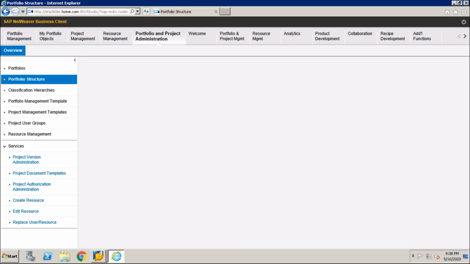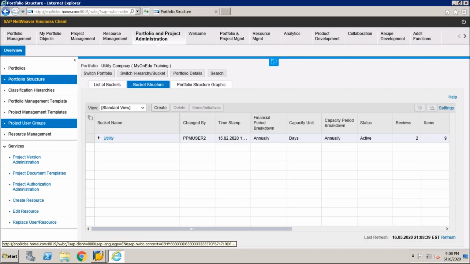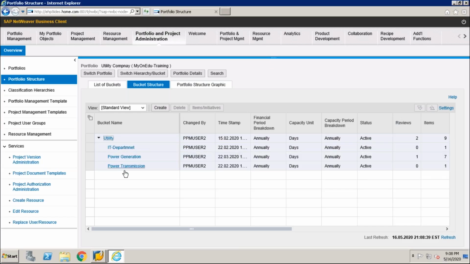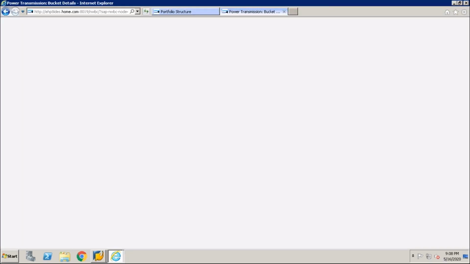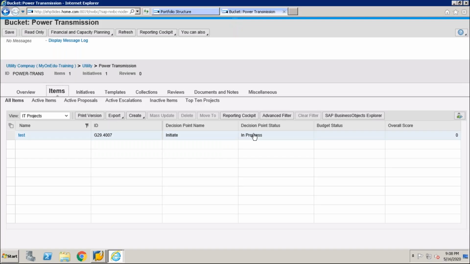If you want to see, say, the investment program structure, here we call it the portfolio structure. Let's say it is a utility company. We can have three different departments: power transmission, power generation, and IT department. If you want to navigate to a different project, for power transmission you click here, and it will take you to all the projects. You can see the whole project list here. So it is very flexible, and SAP is pushing it.